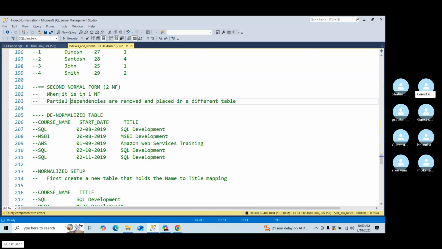For second normal form, to apply it, the given table must be in the first normal form. Partial dependencies are removed and placed in a different table. So in the second normal form, first we make sure that each cell has a single data value, as in the first normal form. In second normal form, we are adding this second condition: partial dependencies are removed and placed in a different table. We will remove all the partial dependencies and place them in a different table.